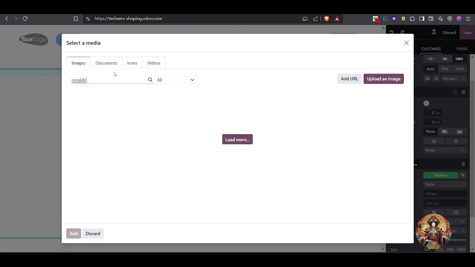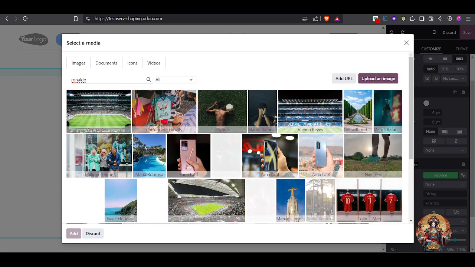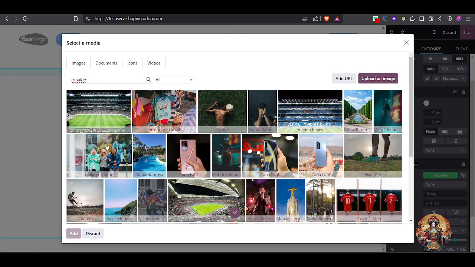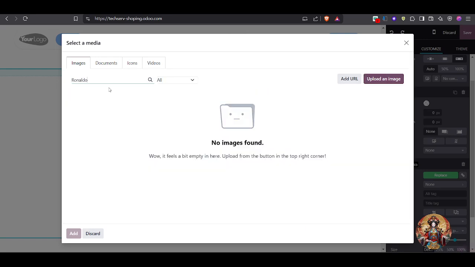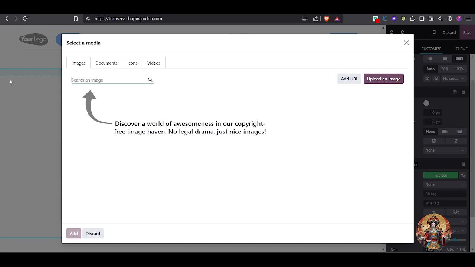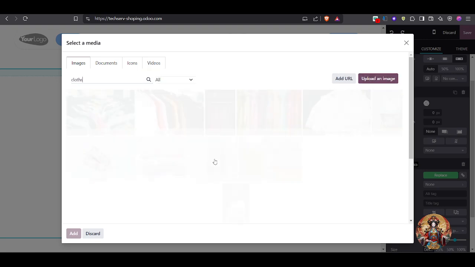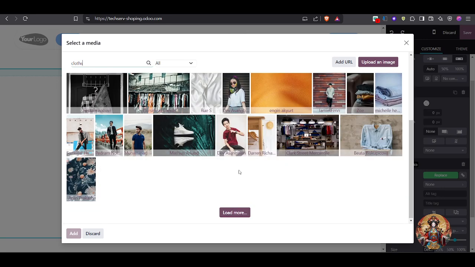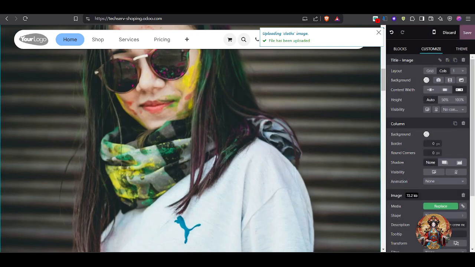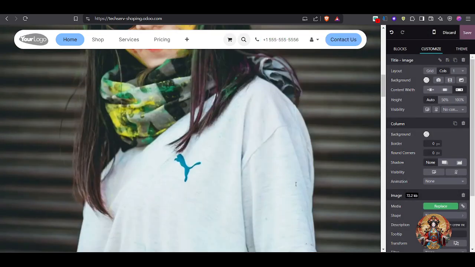For example, click on Ronaldo. It is searching, so it's not accurate. Don't depend on this. So for example, let's search for clothes. Here you can add images by searching, but I prefer that you add images directly from your computer.